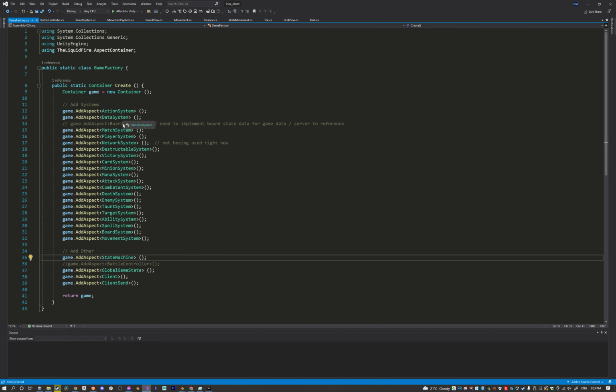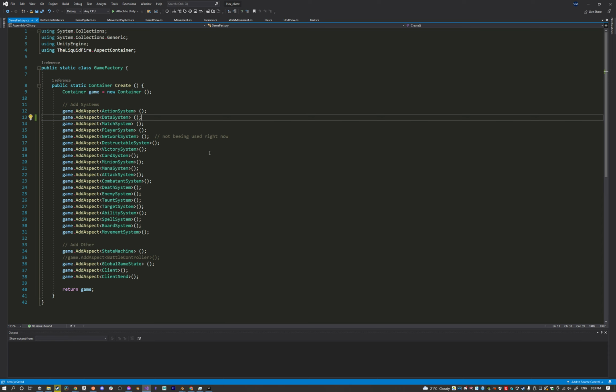Oh, look, I had a board system here. Need to implement board state data. Board state data. Oh, yeah. Board state, eh? Server to reference. Yeah, well, that's just the board system. I'm going to take this bit out here. Okay.